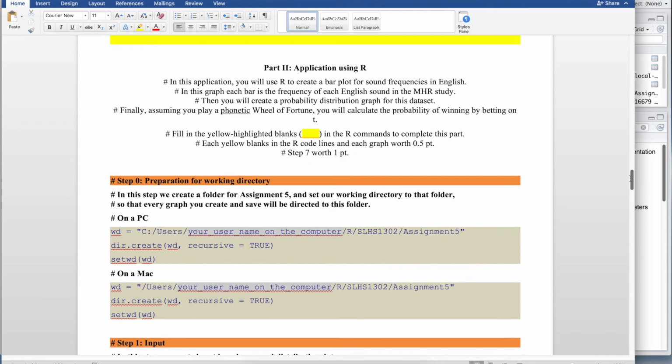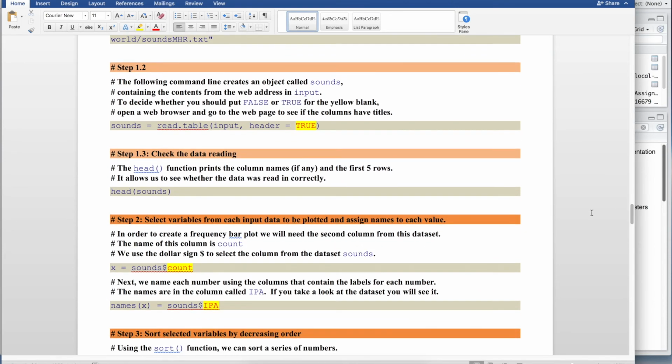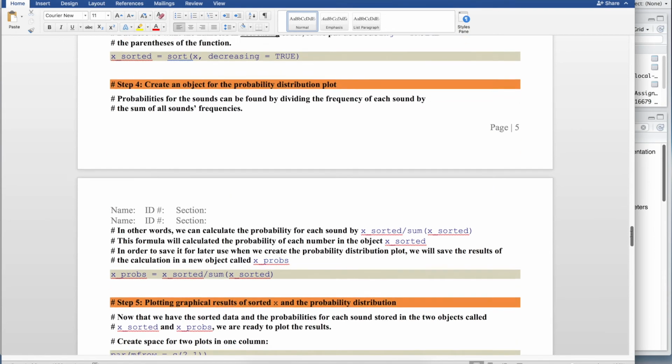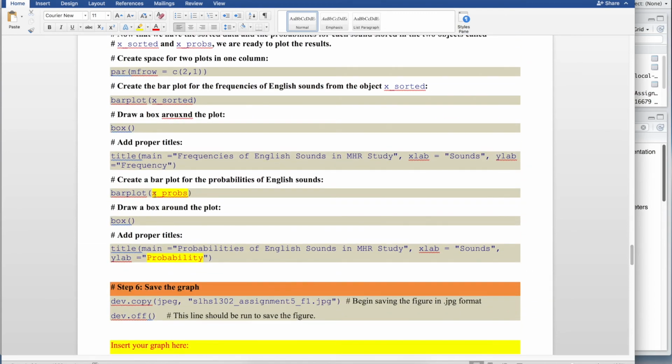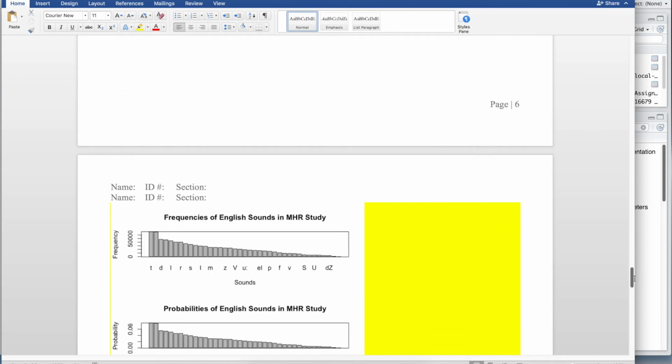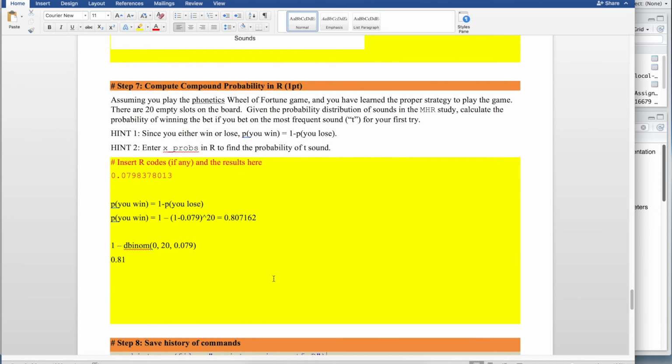All right, and then for part 2, application using R, you will get half a point for filling in this blank for true, this blank with count, this blank space with IPA. Each of those is worth half a point. Another half a point for filling in this space with X probs, half a point for filling in this with probability, half a point for both of these graphs right here in the same plot, and then 1 point for the probability of winning the bet if you were to bet on the most frequent sound, T, for your first try.